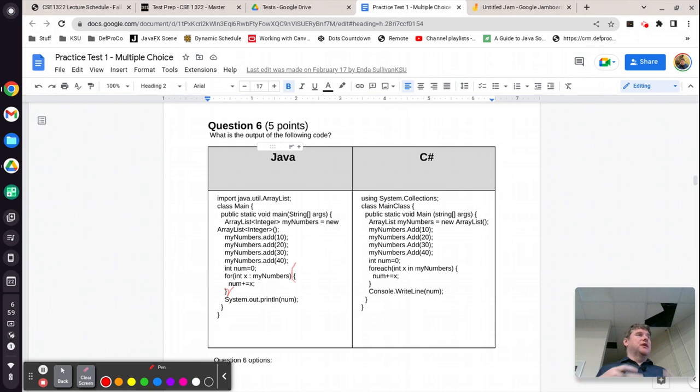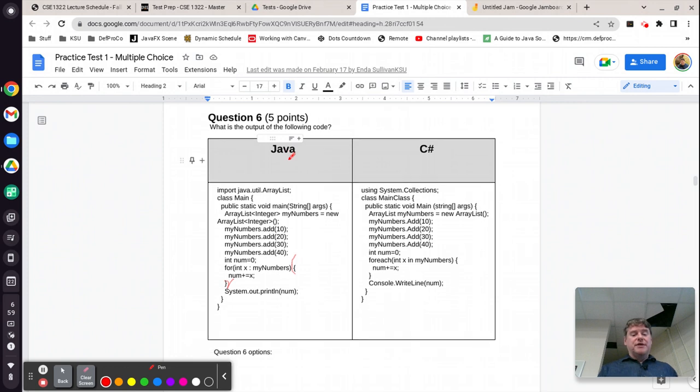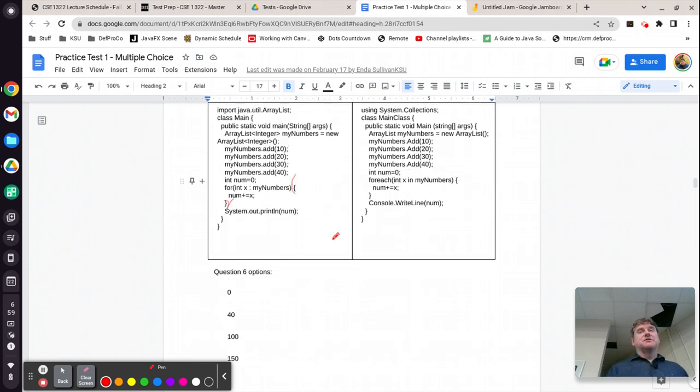It then goes up, and the for loop automatically pulls the second cell out of the array list and assigns it to X, and we go back through the curly braces again. On the second iteration, X is equal to 20. Num is now equal to 10, so 10 plus 20 is 30, and num is now 30. We go back through again. At this point, X is 30. Num was 30, plus 30 is going to be 60. Then we go back up again. X is now equal to 40. 60 plus 40 is equal to 100. At the end of all of this, it prints out the current value of num. So that's going to print out 100, which turns out to be one of the options down below.